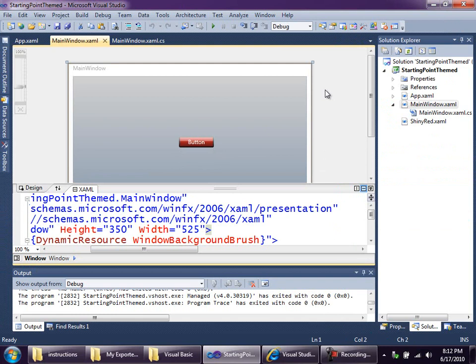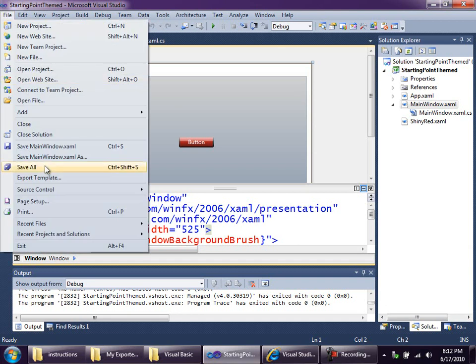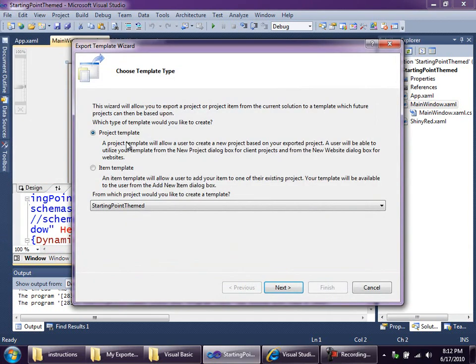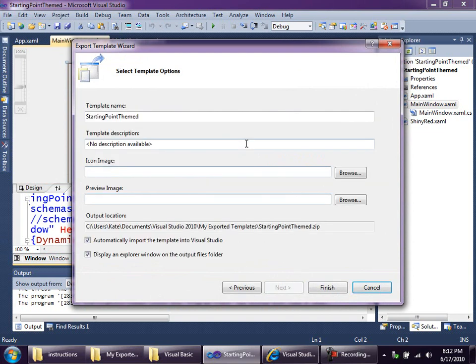Turning this project into a project template, we go on the File menu, Export Template. This time we'll choose Project Template, still only one project to choose from. And we'll give it a name. I don't like starting point themed, so I'll call it Shiny Red WPF App. Application with the Shiny Red theme applied to it.